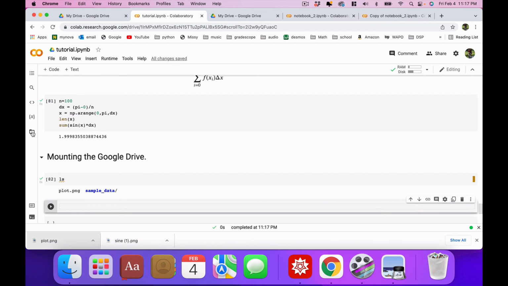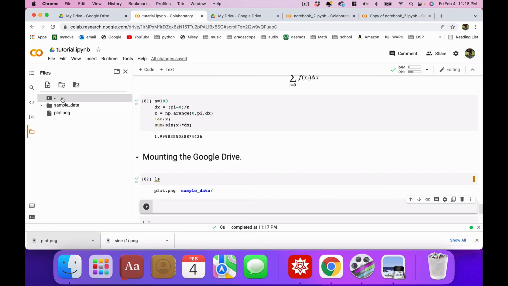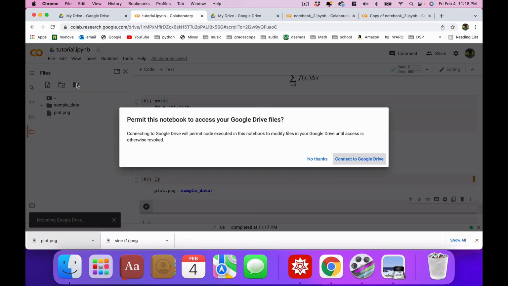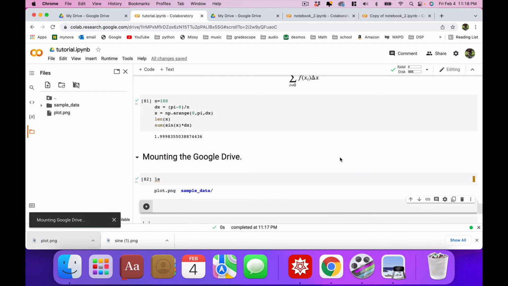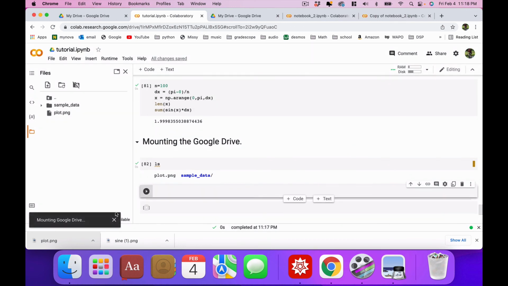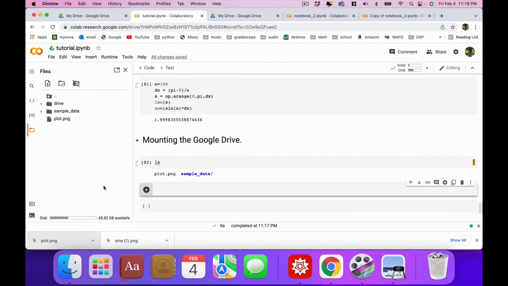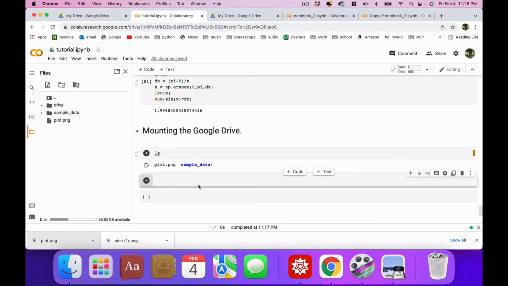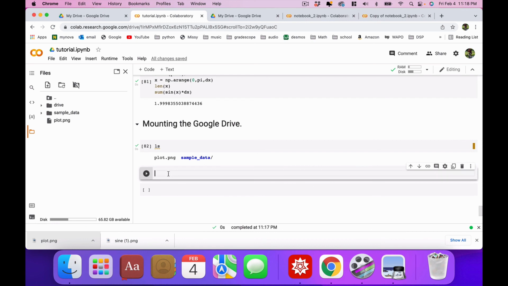If I go over here, hit this folder, and hit this right here where it says Mount Drive. So what this is doing is permitting this notebook. We don't want our notebooks to access the drive and start either storing stuff on the drive or taking stuff off the drive until we give the notebook permission. And we say, yes, connect to Google Drive. Now to do that, it's going to say mounting Google Drive. And let's see if that worked.